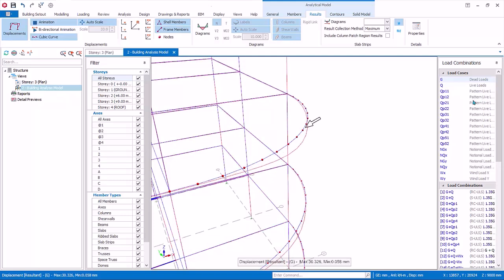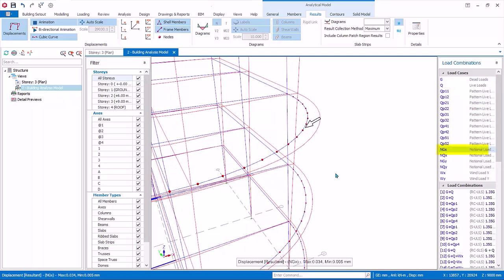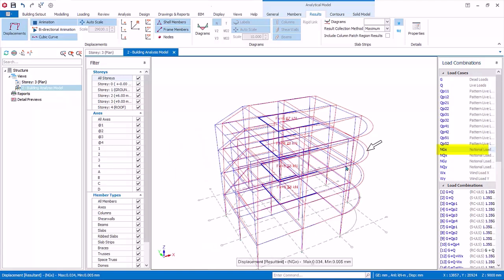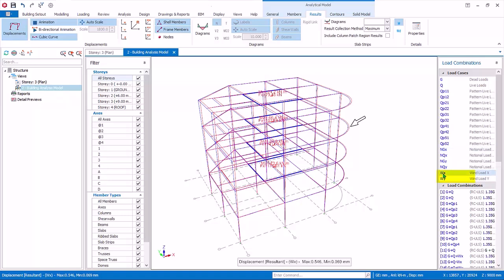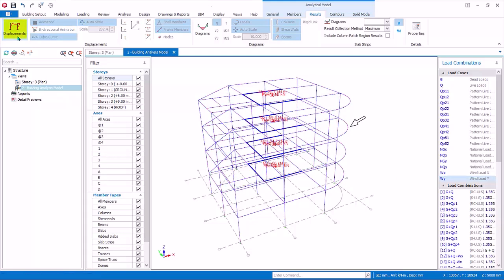Don't forget to check other load cases. Select NGX, check and satisfy yourself that the displacement is reasonable and expected. Similarly, check displacement of WX and WY. As a summary, ensure that you check displacement carefully for each load case. Unreasonable deflection may mean the model is incorrectly set up. Unreasonable deflection will lead to unreasonable member forces, as the displacement is a direct reflection of the forces a member experiences. Switch off displacements display. Click on G load case.